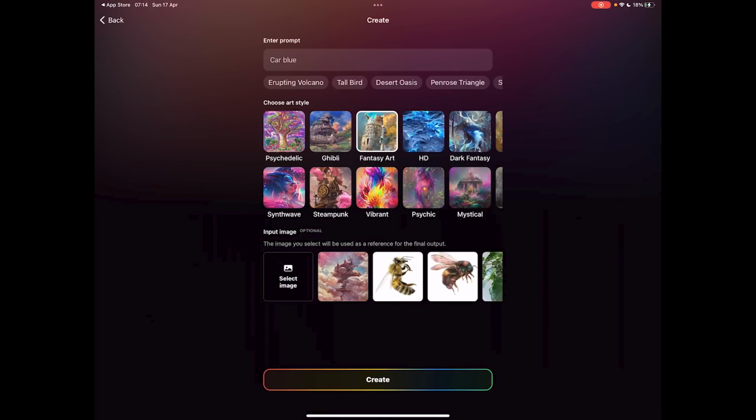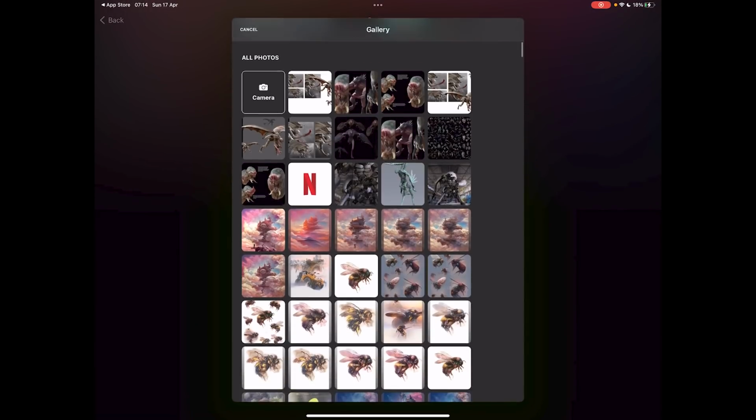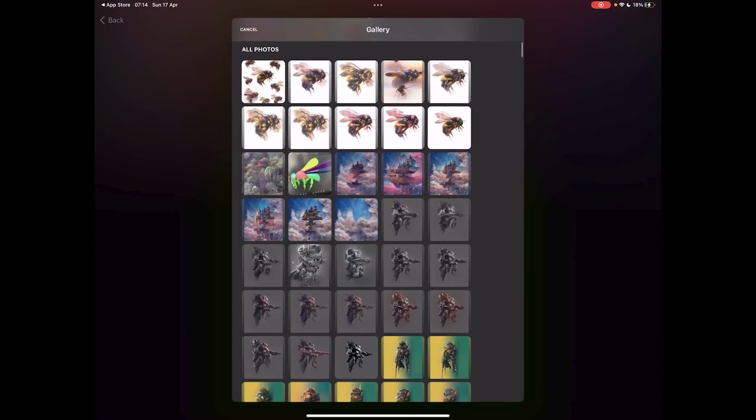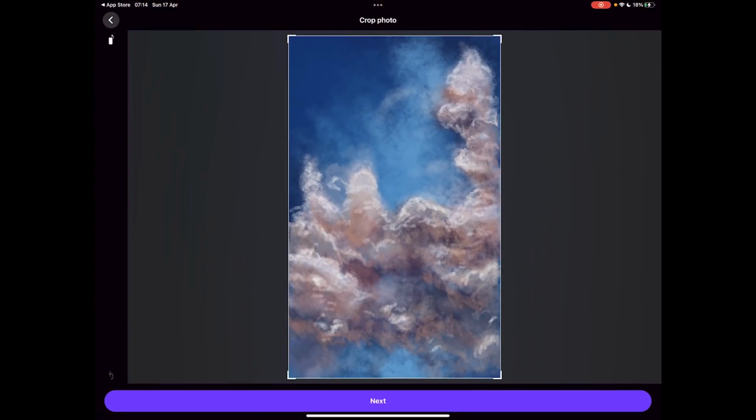Most people that do what I do are already generating a lot of their own art. So what we need to do is add in our own art. If you go select an image, and we'll go from my photo gallery, we'll pick some that I've already generated. So this one is a quick painting done in Procreate. And when I say quick, I can just show you a quick time lapse now while I'm talking.